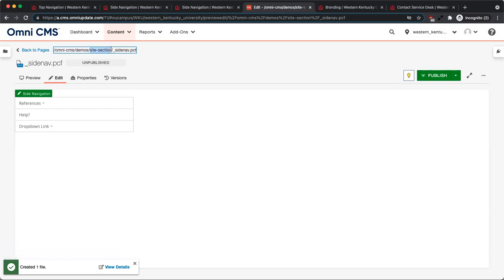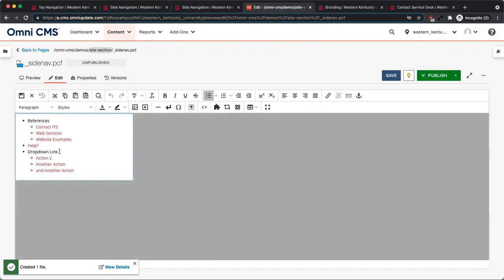Editing a side navigation is exactly the same as a top navigation. Follow the bulleted and nested list format to create the navigation list and any dropdowns. Note, side navigation cannot have groups inside of dropdowns. To enable the side navigation on a page and control which side it is on, you must edit the properties of that page. See our video on page properties for more details.